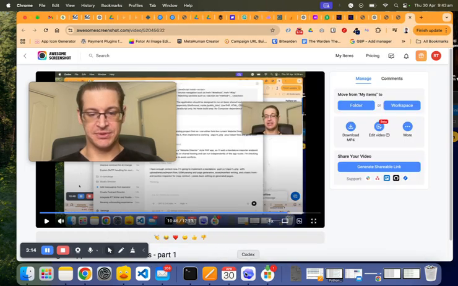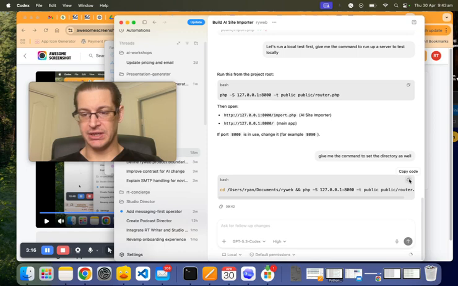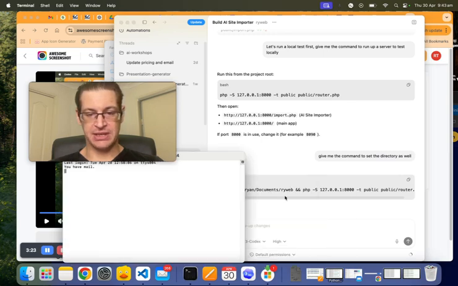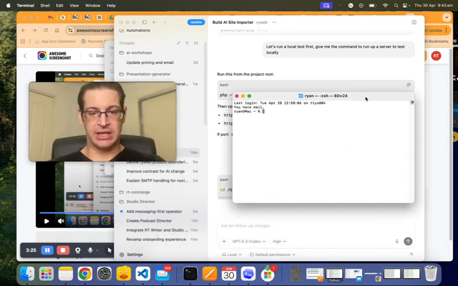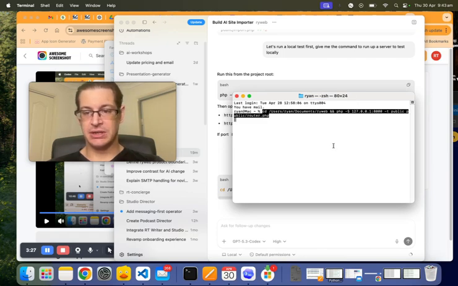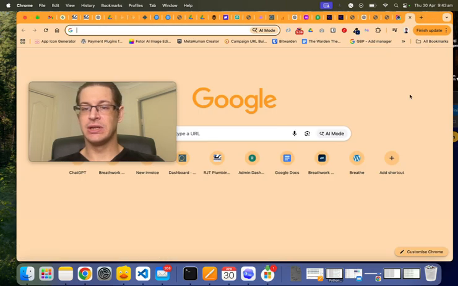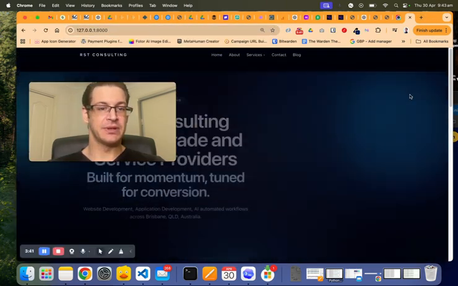Okay, right after I paused the video, it came back with the command. So I've just copied that. I'm going to new window from here. And then I'm just going to paste that command in. It's exactly what it gave me. And it's running the server now, so I can access this from this address. So I will copy that, open a new browser tab.